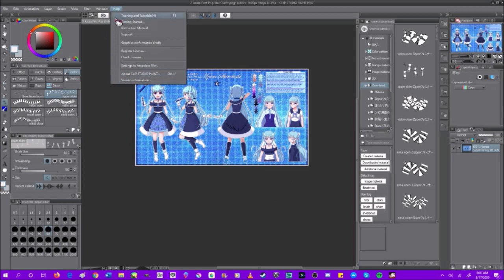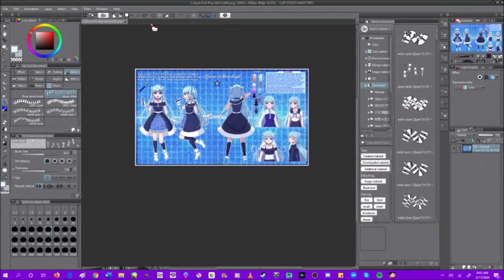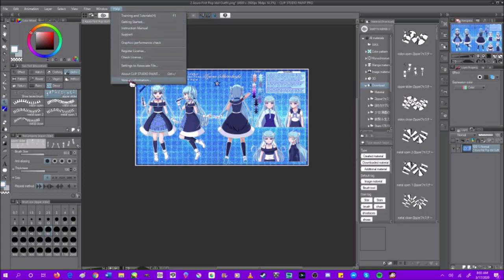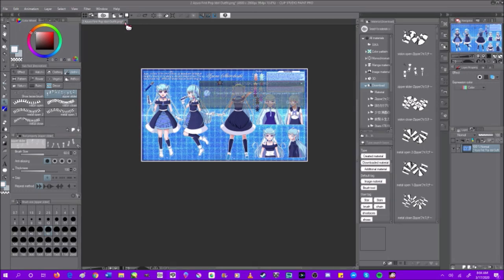And then you've got your help. Paint Tool Sai's help was listed in the Ever section, whereas this one has its entire link for help. It's basically check license, register license, support, instruction manual, getting started, something I probably should have clicked, training and tutorials. Okay, so I'm going to go hog wild with this stuff when I'm done.